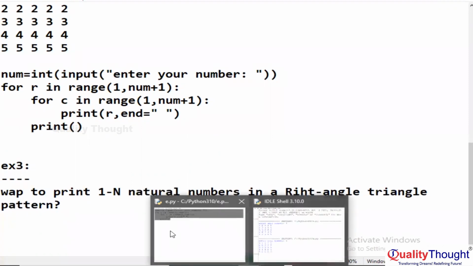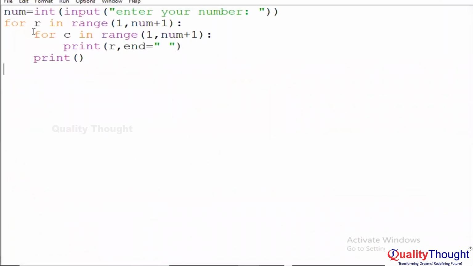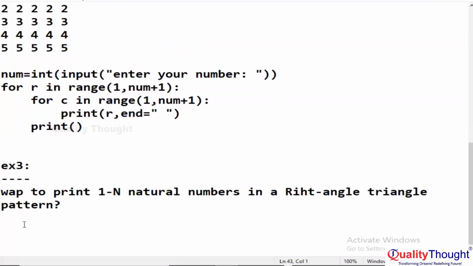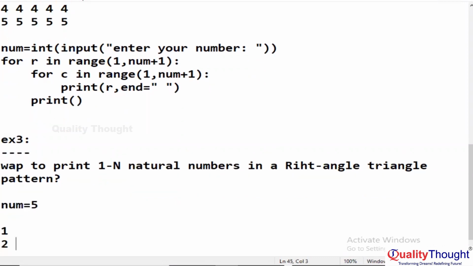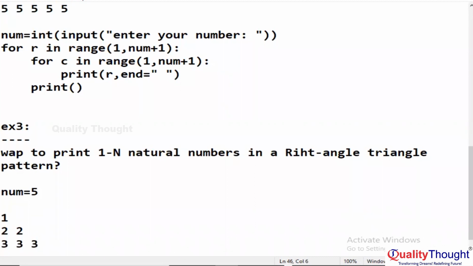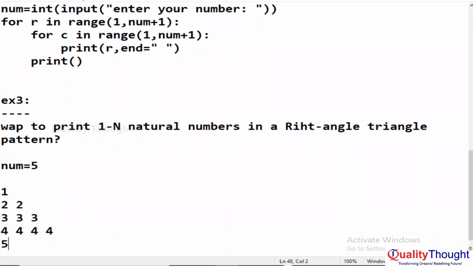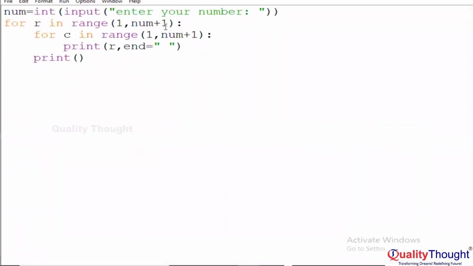Now observing very clearly, right angle triangle pattern means, for suppose here I am taking the num value is 5. This is my expected pattern. Okay. Now observing very clearly, the column values depend upon the row value. Now observing very clearly, here r plus 1.